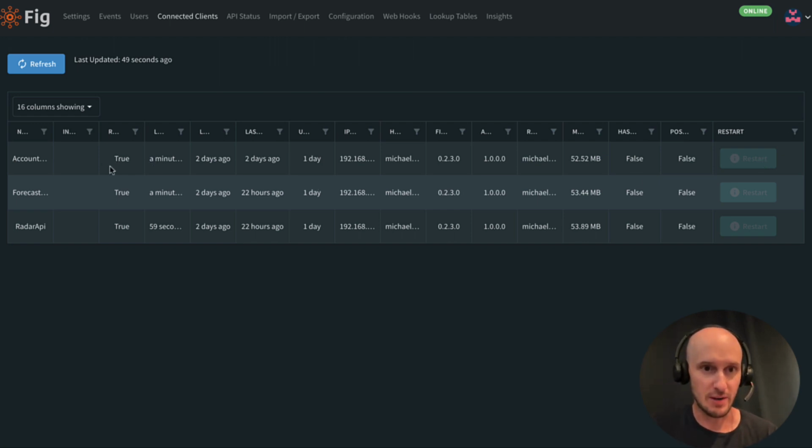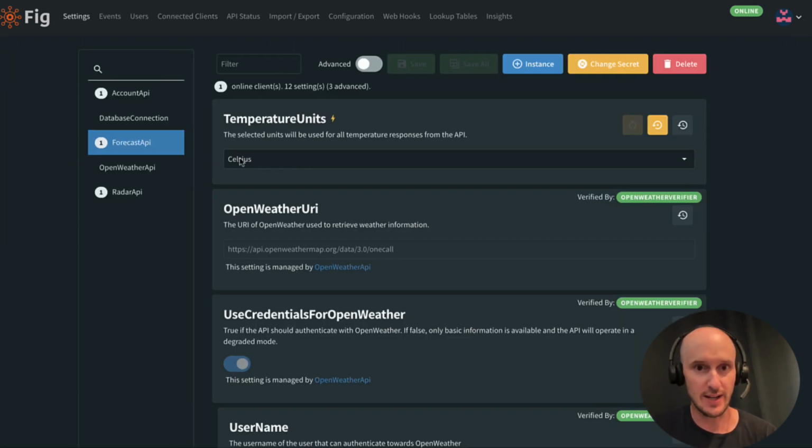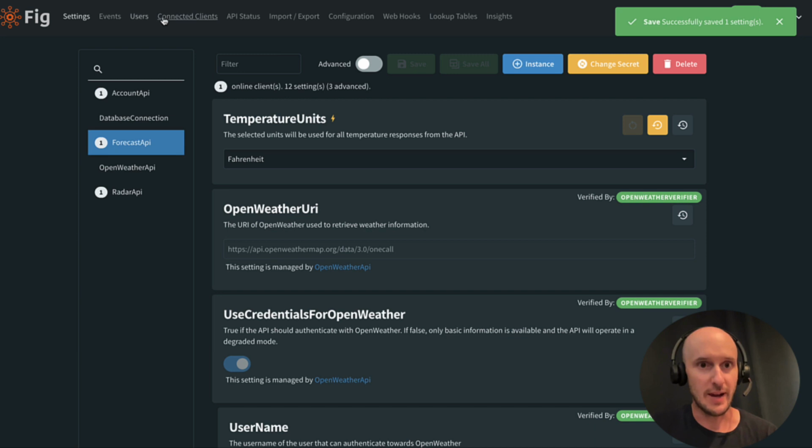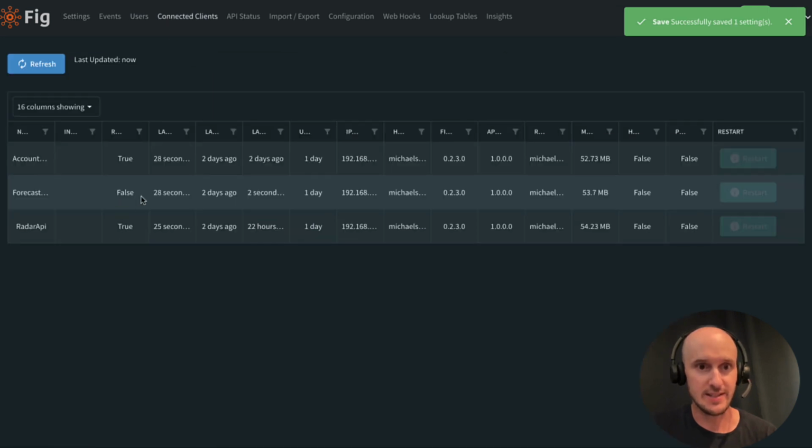Just to give you a demo of how this might work. So if we've got the account, let's say the forecast API, that one's currently set to true. If we go back over to the settings, and in the forecast API, we change this from Celsius to Fahrenheit, and we save, and then we go back to the connected clients, we can see this is now false. And this is because the forecast API has not yet received those settings updates. So it's not yet running the latest version.